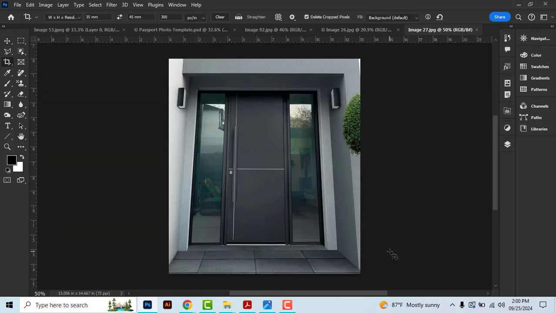Now let's focus on the Perspective Crop tool. The Perspective Crop tool in Photoshop allows you to crop and straighten images with distorted perspectives, such as images taken at an angle. This is particularly useful for correcting skewed or misaligned elements like buildings or signs to make them appear as if shot from a straight-on viewpoint.